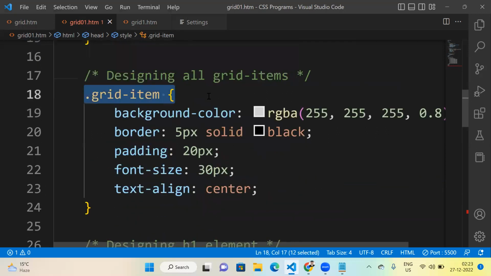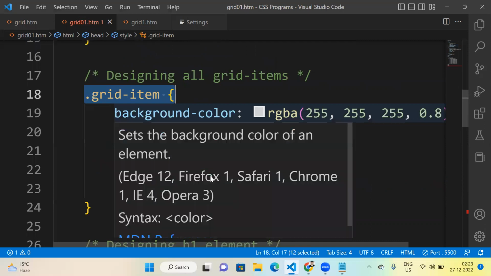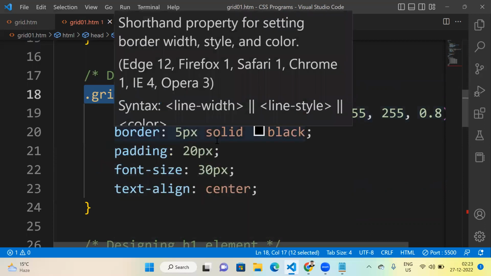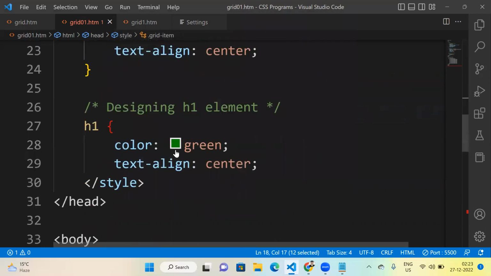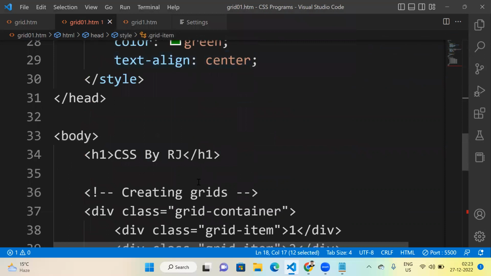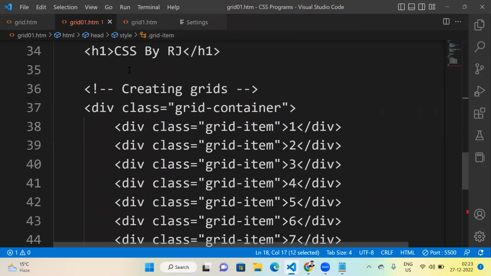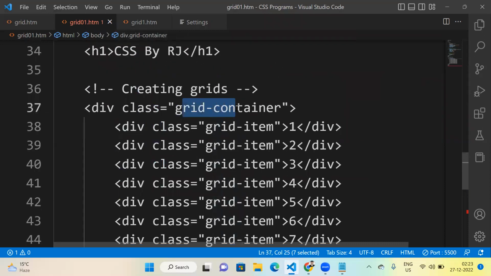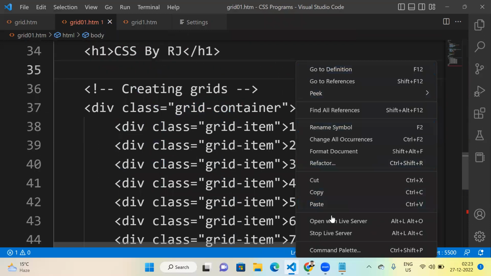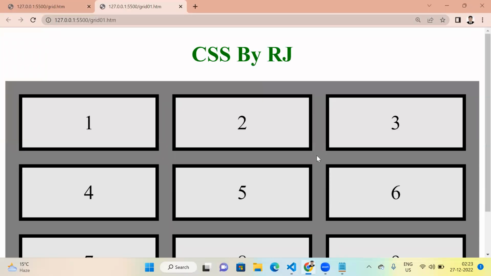Then in grid item we have defined some properties like background color, border 5 pixel solid, padding 20 pixels, font size 30 pixels, and text align center. And heading 1, green color, text align center. Here you can see the div class, again 9 grid items inside the container. And if you run it, you can see the differences, right? This is the 5 pixel border of each grid, and each grid has a row gap of 5 pixels and a column gap of 5 pixels.